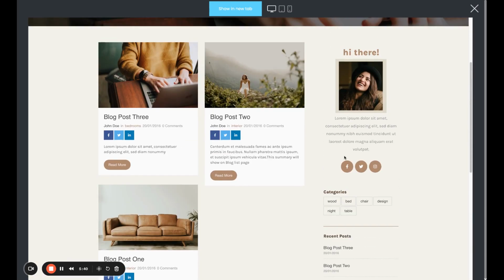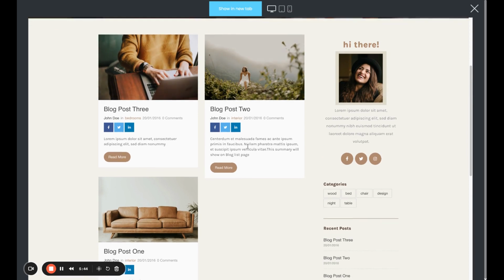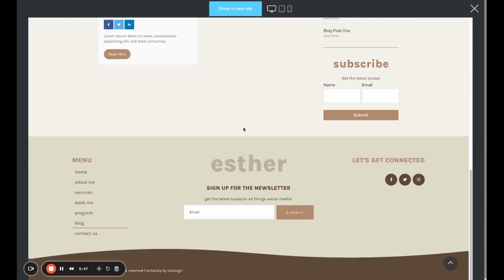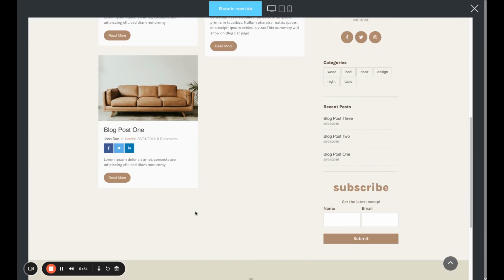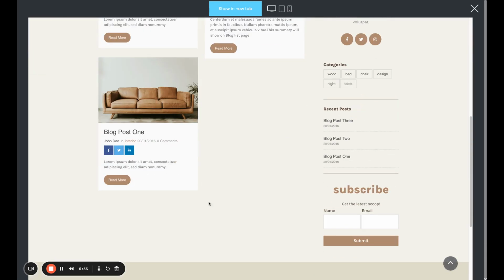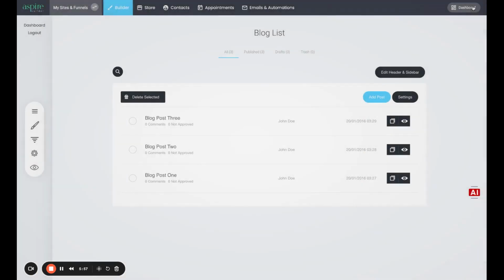Normally, if you don't have the load more and you have it where it's pagination, it's literally going to be every blog post, and it can just keep scrolling and scrolling. So if you have a lot of blog posts, you'll definitely want to put the load more option so it doesn't show all of them at once. They can just load more. So that's the settings right there.